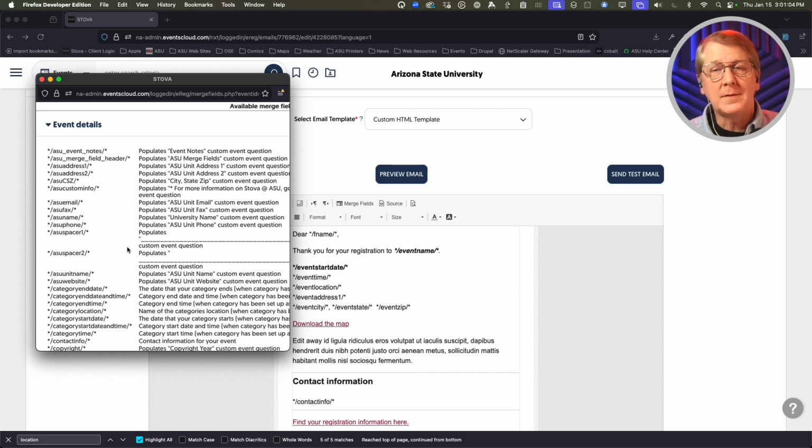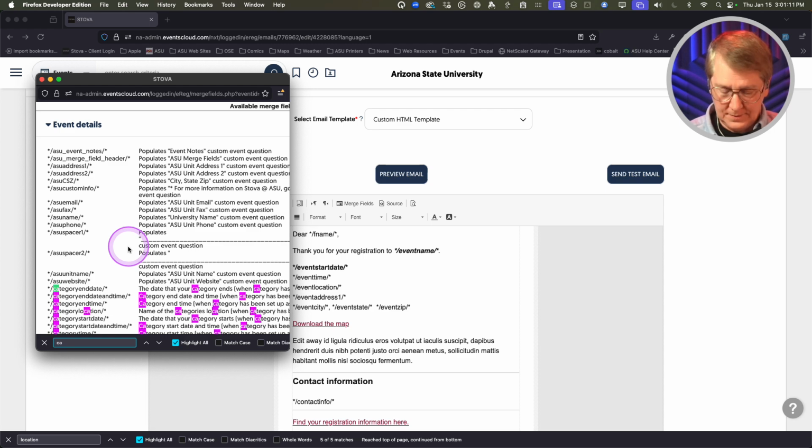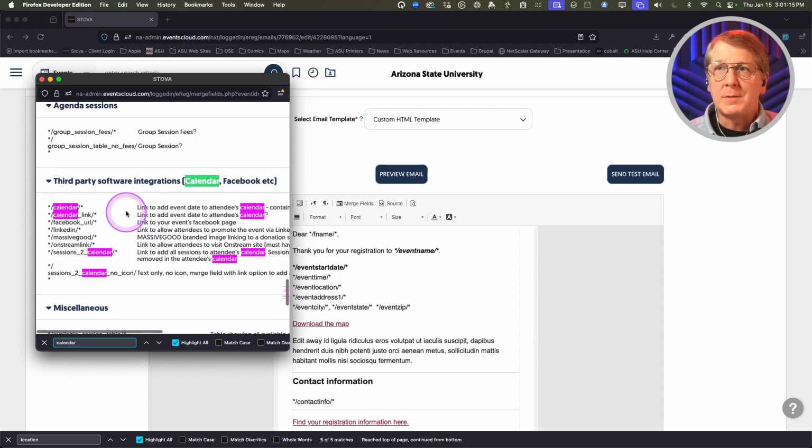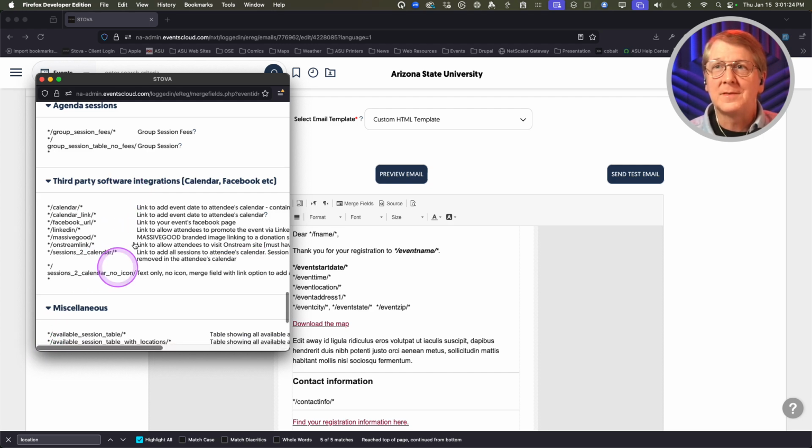And so one frequently asked feature is the add to calendar. So I'm just going to search for calendar. And there we go. Now it's taking me right to where that is. Oh, third party. So if I was back in that button for merge fields, I could find it under third party. That was, yeah, pretty logical, but not always the case.